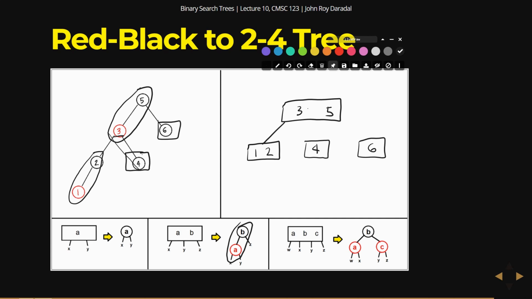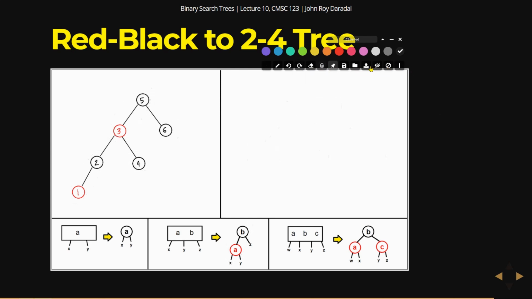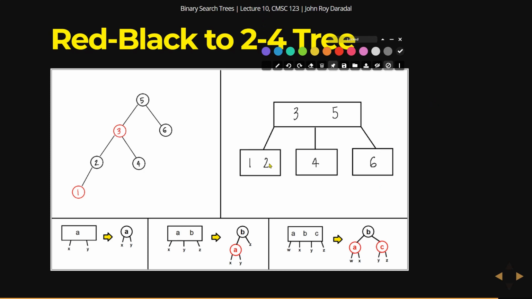3's right is 4, so you have this. Then 5's right is 6, so you have this. So this is now your equivalent 2, 4, 3 from this red black tree. Okay, so if I remove this, then we'll see the final 2, 4, 3.